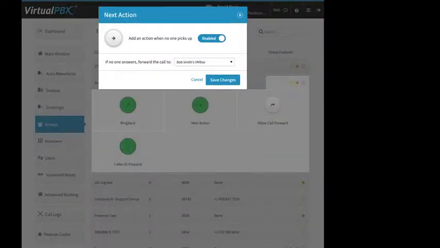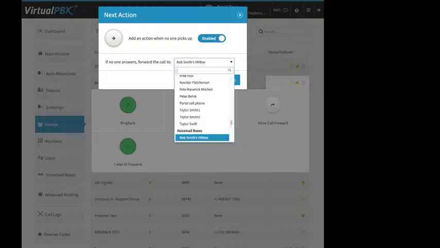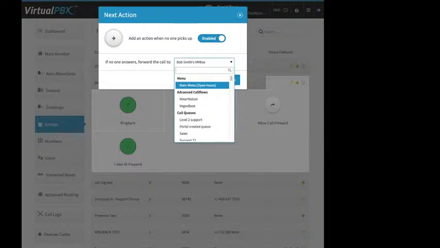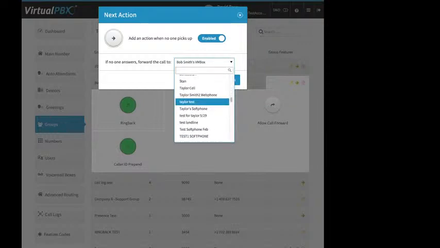All right, next action, if you enable this, if no one answers, where do you want the call to go to? You can send it back to your main virtual receptionist. You can send it to one of your other auto attendants. You can send it to a call queue. You can send it to a specific device. You can send it to another ring group. You can send it to a specific user or a voicemail box.